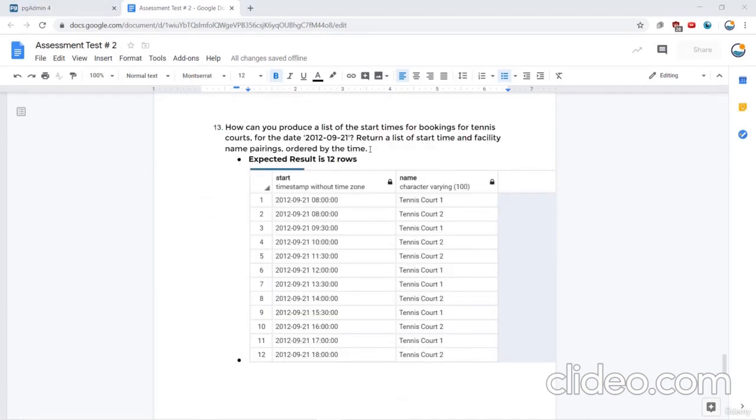The next question on the assessment test is probably one of the more complex ones, since it's going to actually involve a join. And the question is, how can you produce a list of the start times for bookings for tennis courts for the specific date of 2012-09-21, so 21st of September? So we want to return a list of the start time and the facility name pairings ordered by the time. So recall that we only want it for the tennis courts, and we want their specific start time.